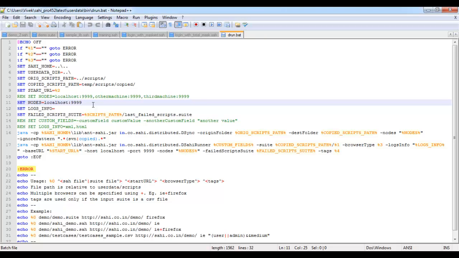Now if I have a large number of test cases that are to be executed, what I can do is distribute the test cases on several different machines using this drun.bat.